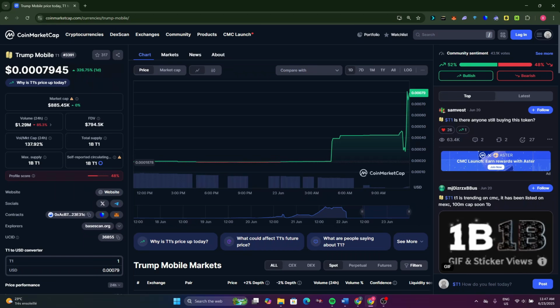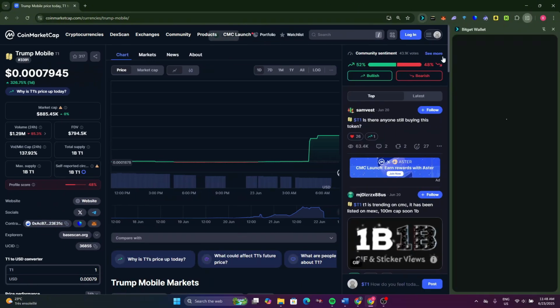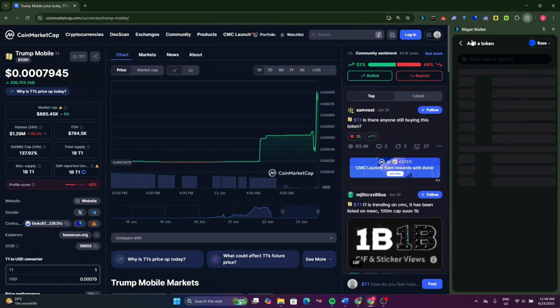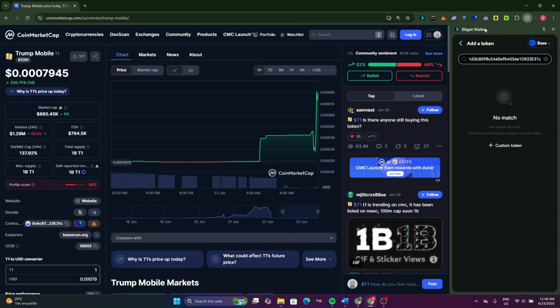Now, as you can see, to be able to buy this token, just click here to copy the token address. As you can see, this token address is under the Base section. Now open your Bitget wallet for that, and from the top right corner, click here and select the Base network. Now click on this plus icon and paste the token address in the search bar. As you can see, this is our token.